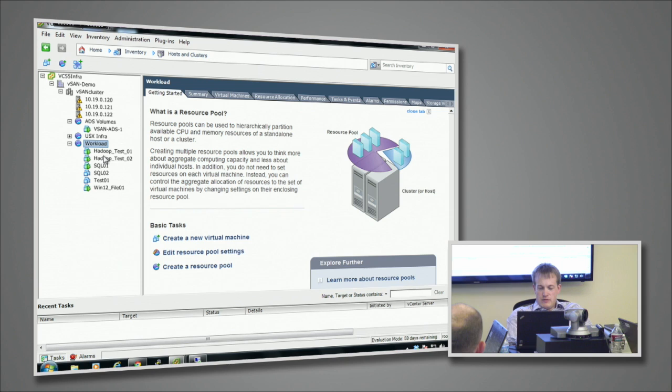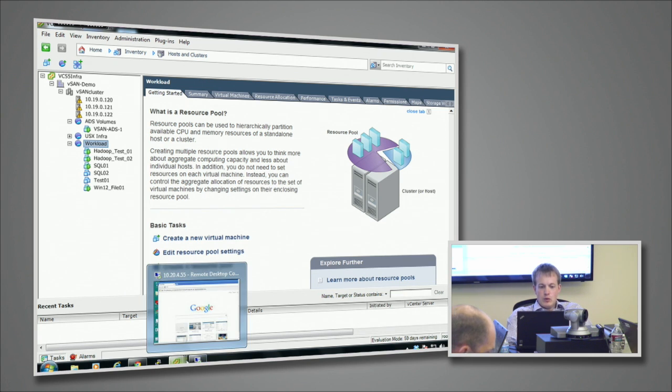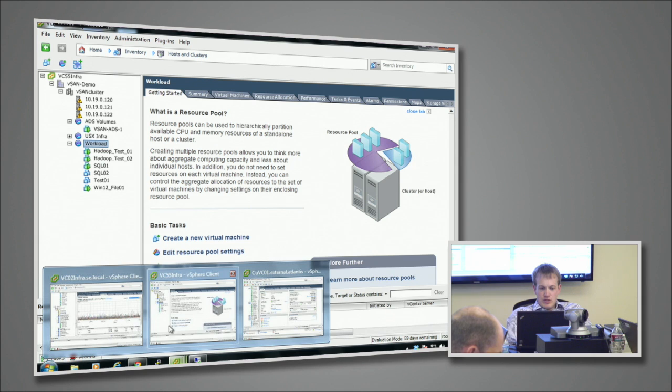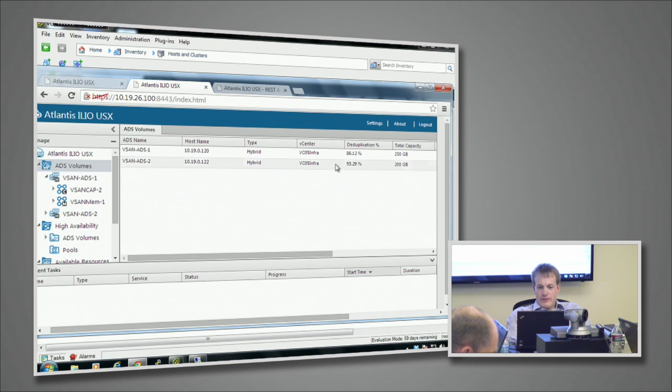So I've got a mix here of Linux and Windows workloads. It could be a test dev environment, for example. And I'm really looking at the level of consolidation I get. So even for a relatively small number of virtual machines, I'm actually getting very good levels of deduplication, between 86 and 93%. Now, as more unique data comes in, that'll drop slightly.